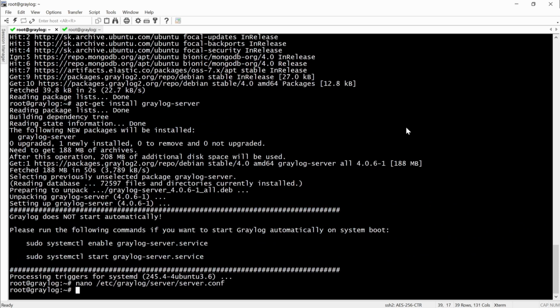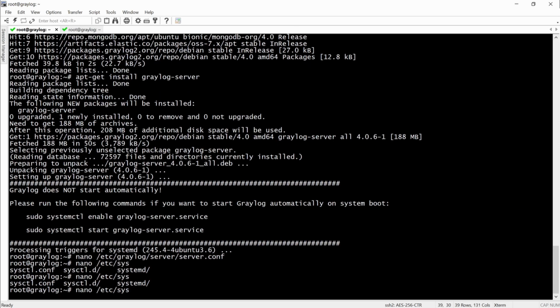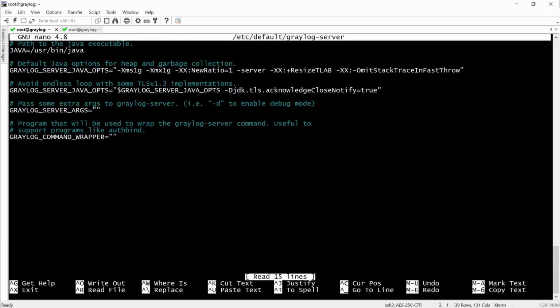Now we will have to do the Java heap size for Graylog, which is in a different location than the other one on CentOS or Red Hat. And here I'm gonna go with 2 gigabytes. You don't need more than 2 gigs of RAM for the Graylog heap size.